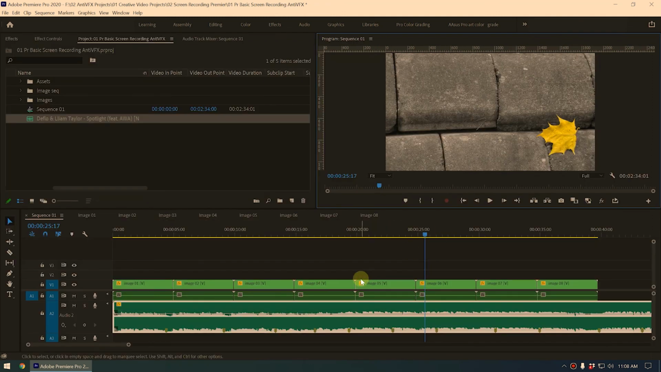Alright, so this is the concept of creating a simple slideshow inside Premiere. You can follow these steps and you can do a lot of advanced things using this.